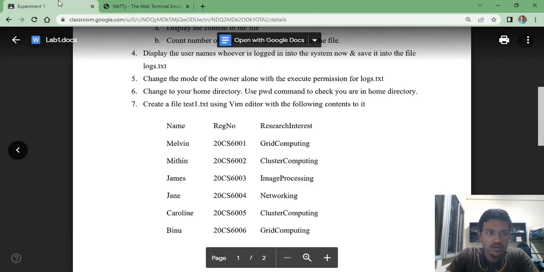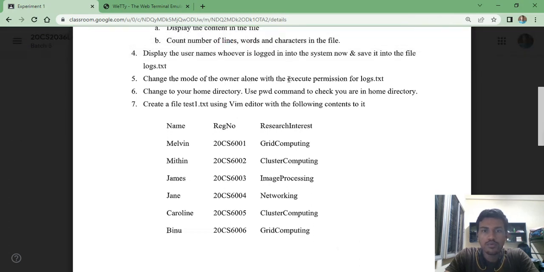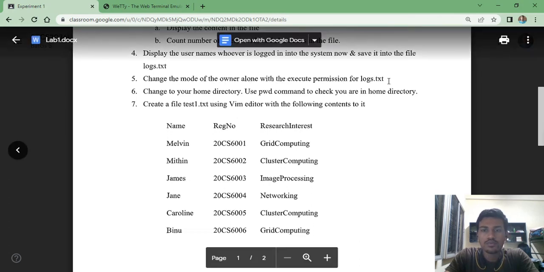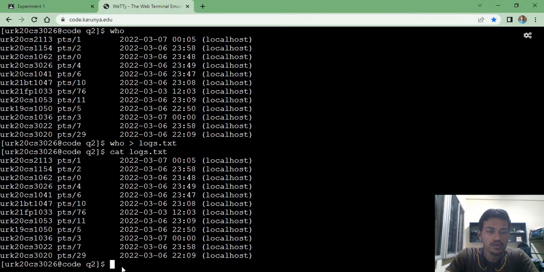And after that, the next one, change the mode of the owner alone to execute permission for log.txt. So in this one, logs.txt, to change permission we use the chmod command. Then we give the permissions, that is there are 3 numbers that have to be given. First one is for the user, second one is for the group, and third one is for the public.